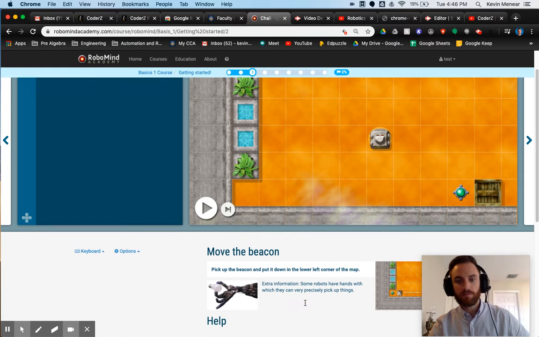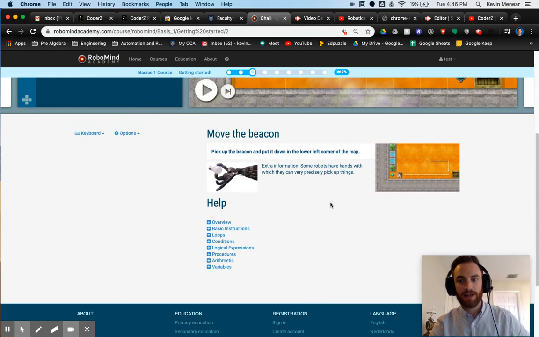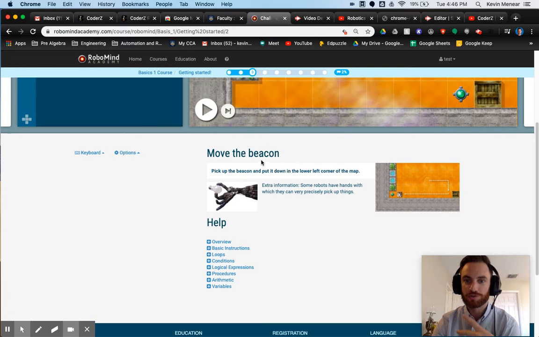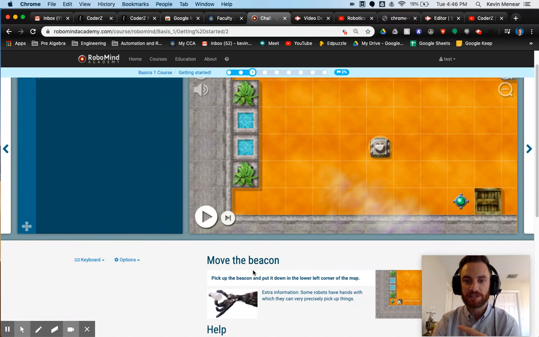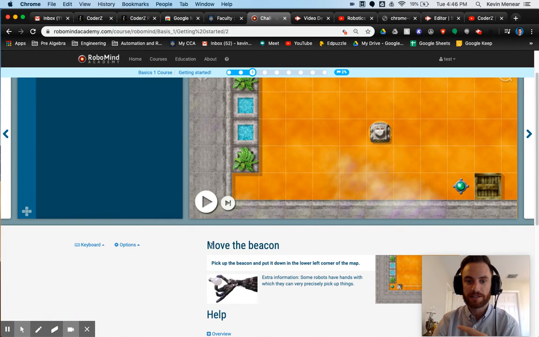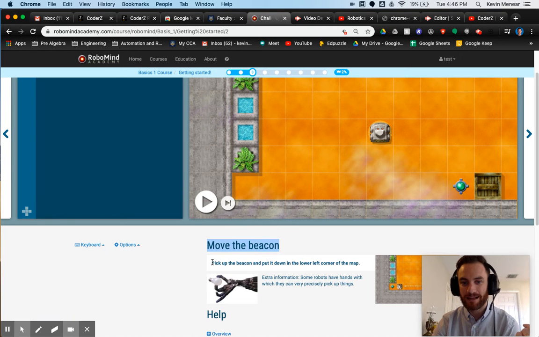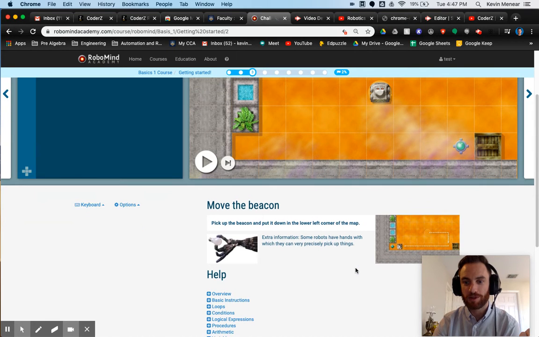Now, the question is, how do I learn how to write the code? Well, check this out. First off, it's got instructions for whatever the activity is. You're going to see the instructions right below it. So it says move the beacon. So last time we just picked it up. This time we're going to want to pick up the beacon and put it down in the lower left corner of the map. So if you're confused of what the lower left corner is, it tells you. And in fact, it just shows you exactly what you need to do in this picture here, which is cool.